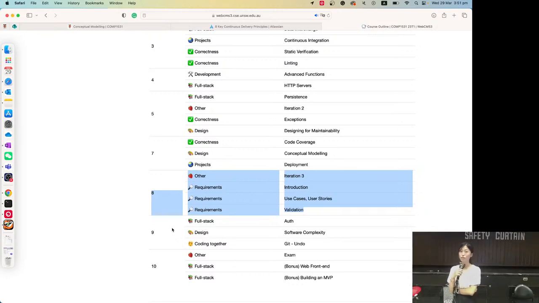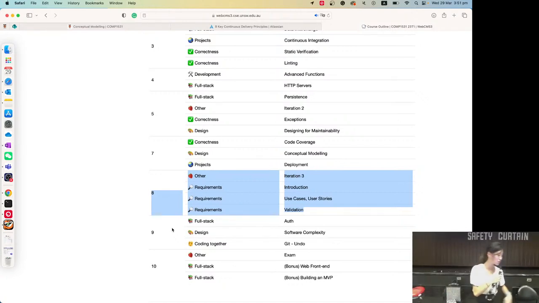Make good use of our forum. Again, I talk about this every time: make good use of the forum and the help sessions. If you have any questions, please ask. Get some help from your teammates, from our tutors, and from our course.